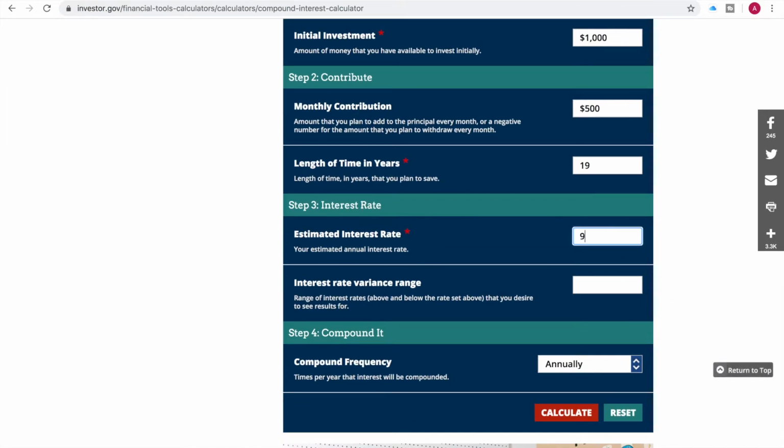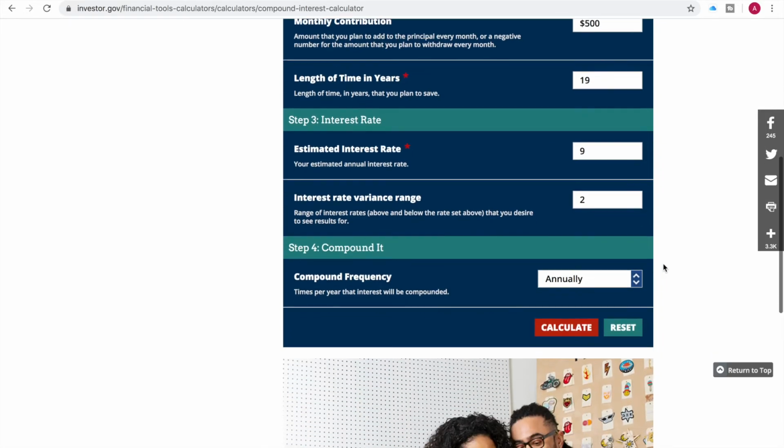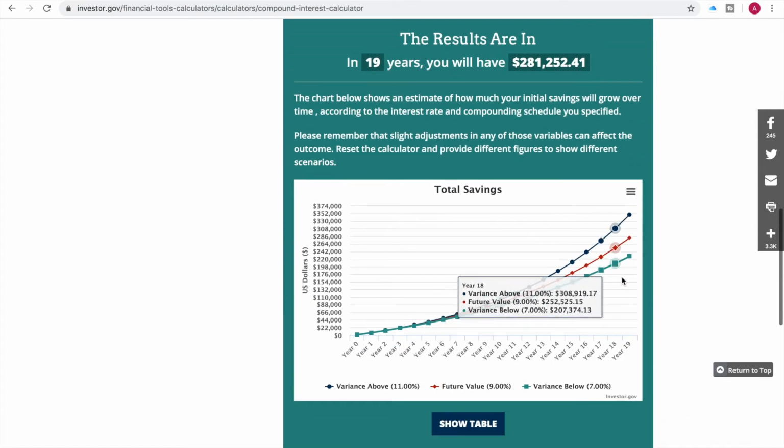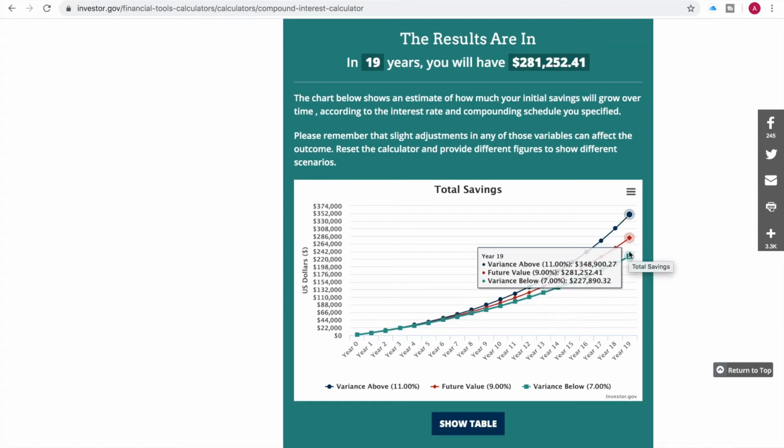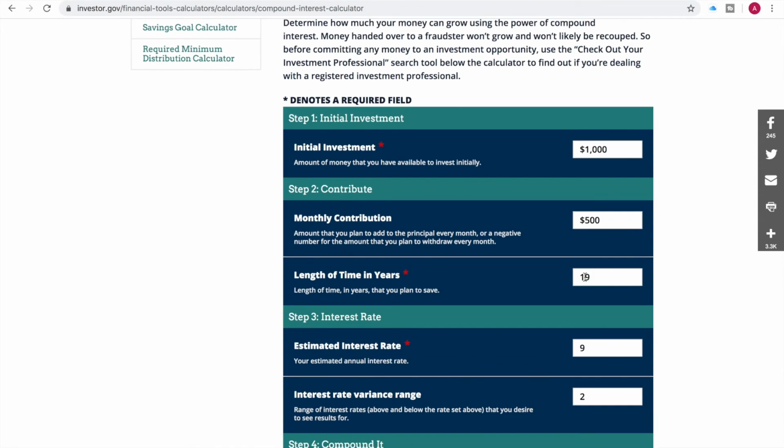The next thing is the interest rate. We'll put 9, that's a conservative amount with a 2% variance, meaning it can get down to 7% or as high as 11%. And again, this is a pretty conservative approach, and it'll compound annually, and then you just hit calculate. After 19 years, your $114,000 investment has turned into $281,000. And that's on average. It might be as high as $350,000, it might be as low as $220,000, but it's still a much better investment. It's better to start now than later.